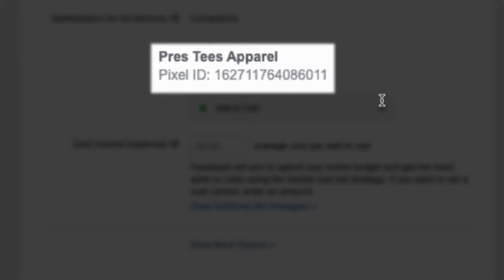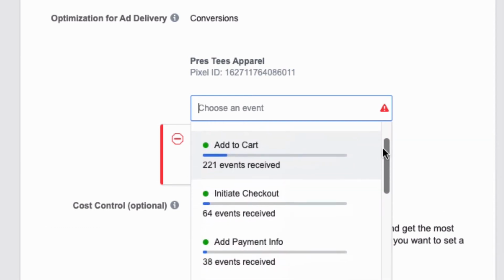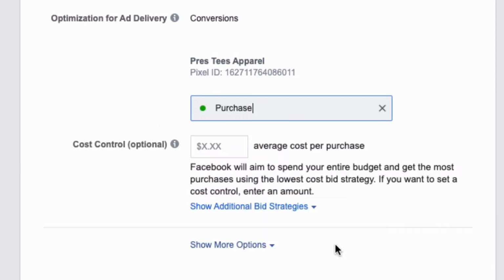Now make sure your pixel is selected and then choose the purchase event. What does this mean? Facebook will now show our ad to people in our audience who have a higher probability to purchase or have the propensity to purchase based on what Facebook knows from data points and signals from specific Facebook users.